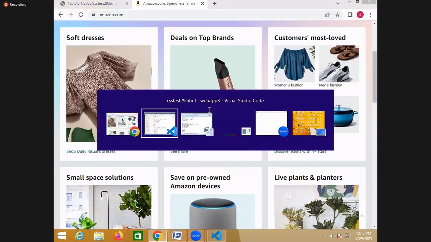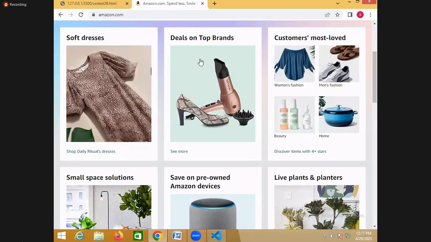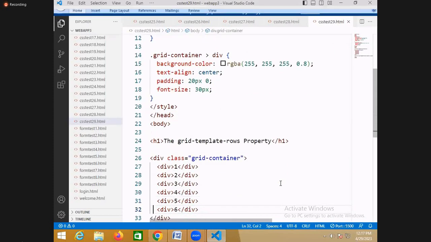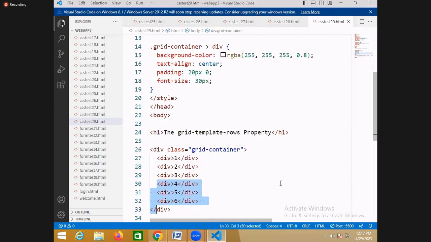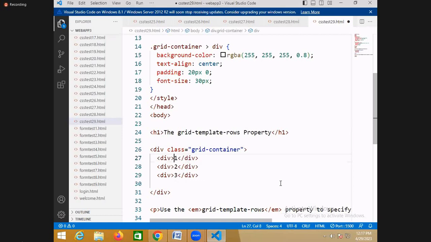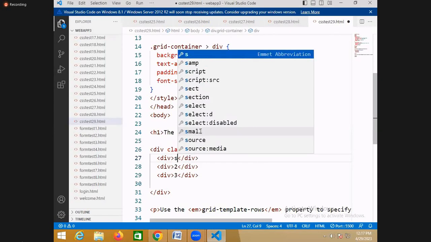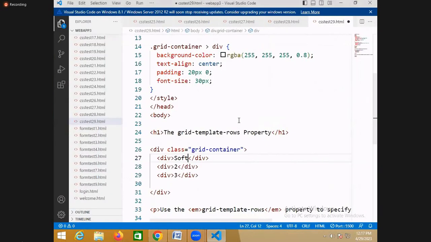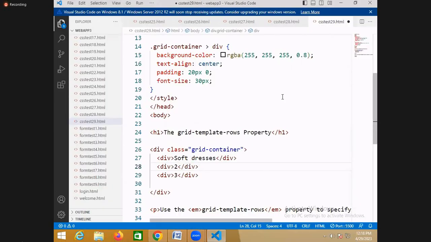Yes. Just to see here. So grid container. How many columns are there? 1, 2, and 3. 3 columns are there. I'm not doing any formatting here. Only 3 columns I'm taking. So this is the first column. What is the first column now? Soft dressers, right? So deals on top brands.